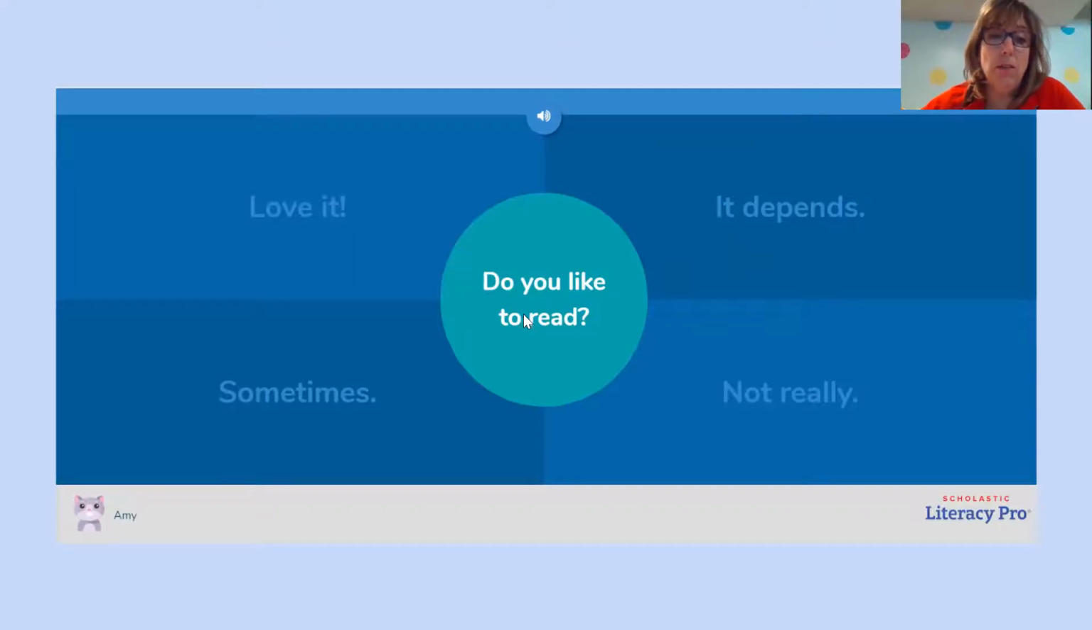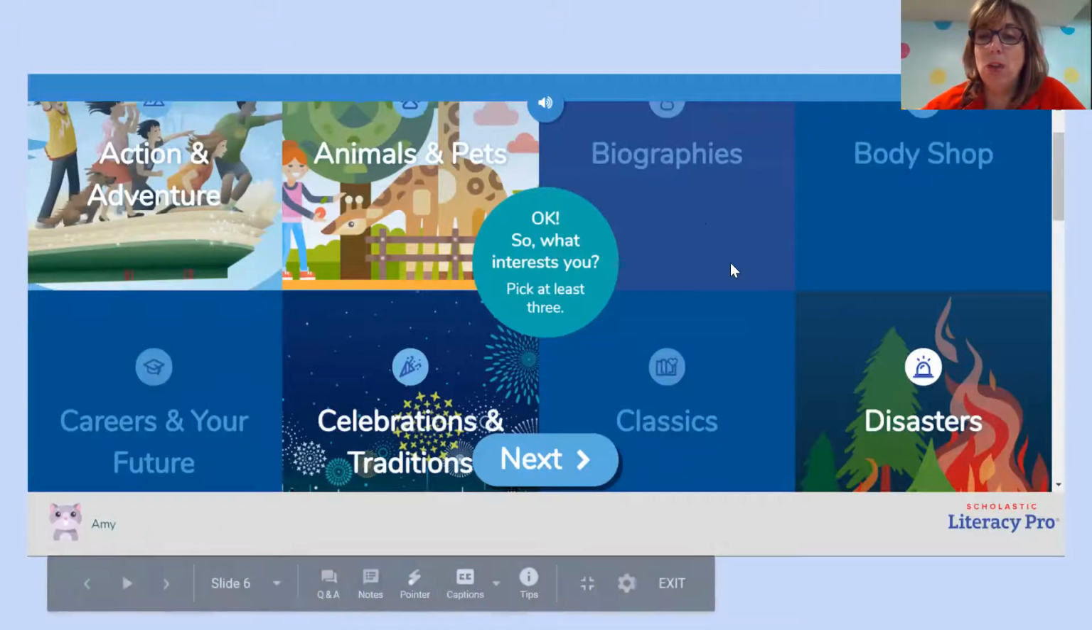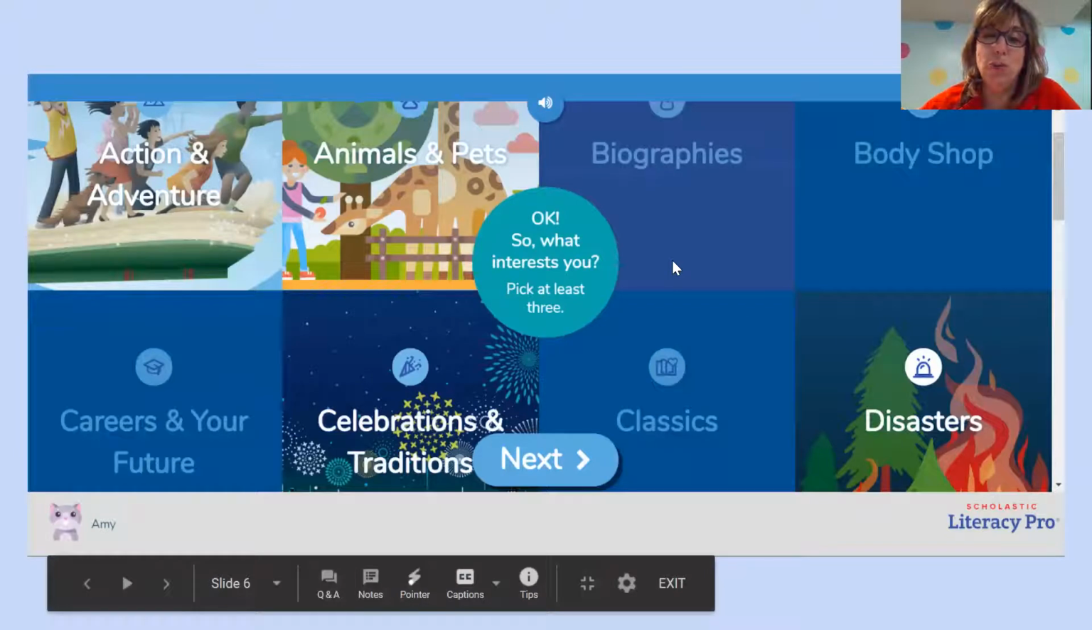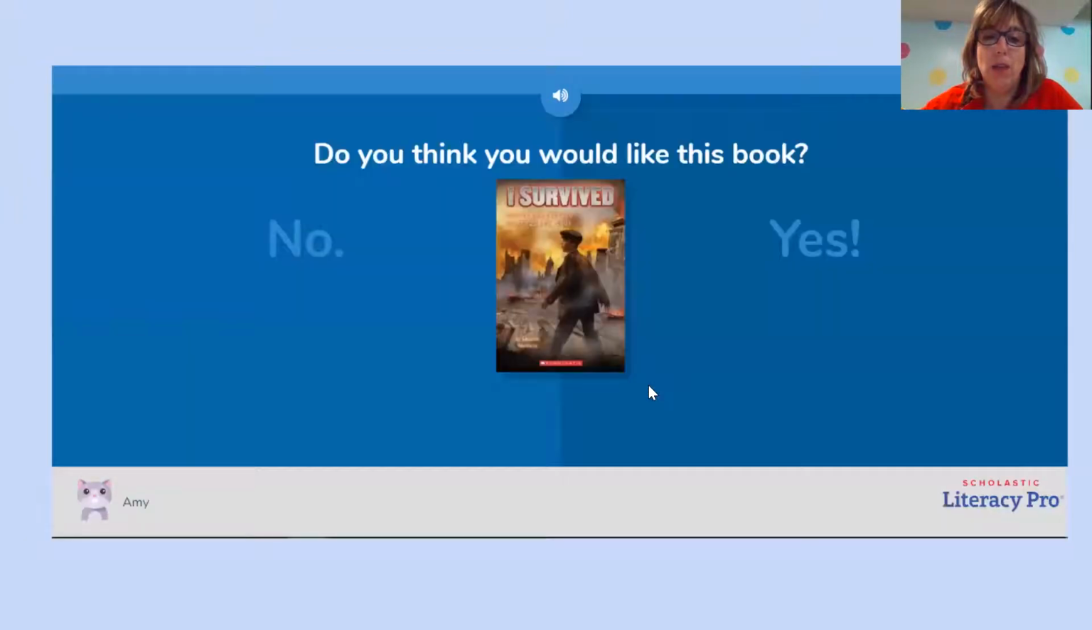you like to read? And then they're going to ask you to choose some topics that you're interested in. And you can see I've selected some action adventures, an adventure, animals and pets, celebrations and traditions, disasters. And you should pick at least 3, but there's, I believe, 23 to choose from. So scroll down to the bottom and you'll click next.